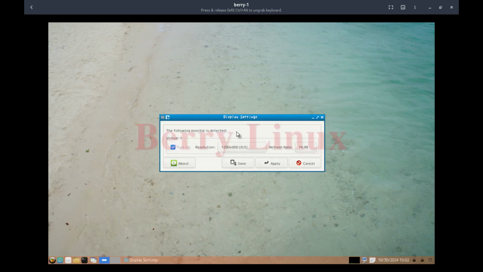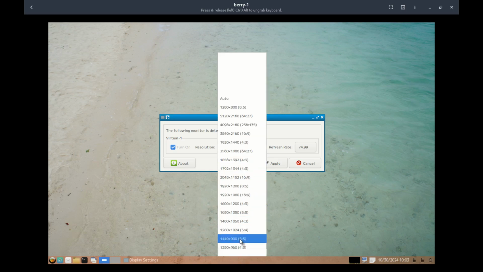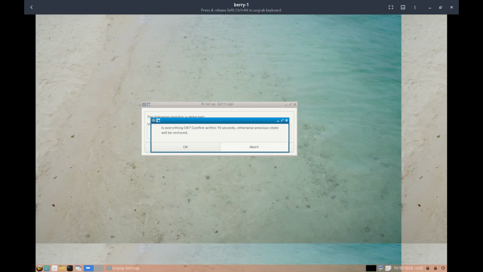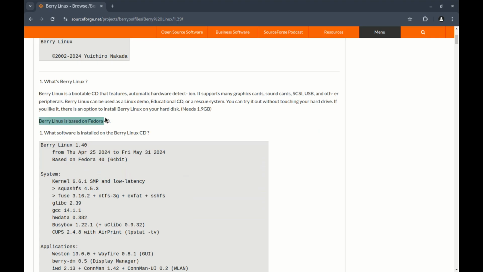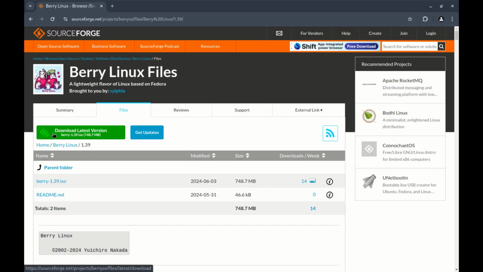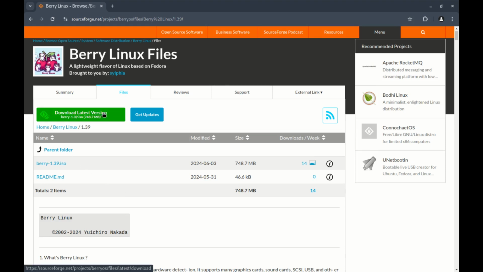Today we look at Berry Linux or Berry OS. This is a small Linux distro that is based on Fedora. The latest version is 1.39, which is based on Fedora 40. It can be downloaded from the sourceforge.net website and the ISO size is about 750 MB.